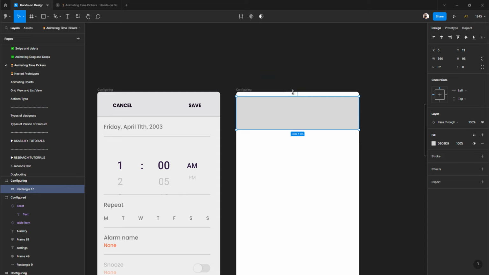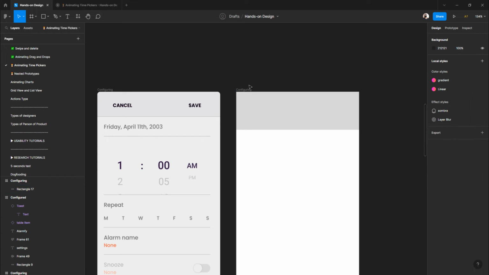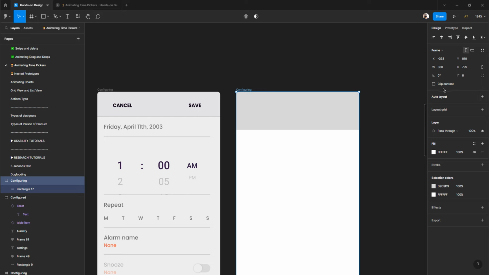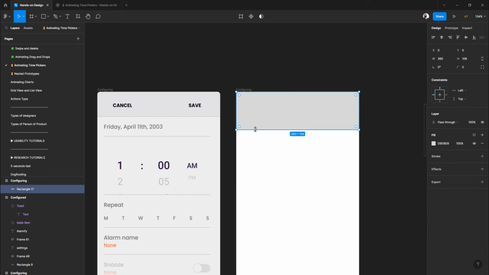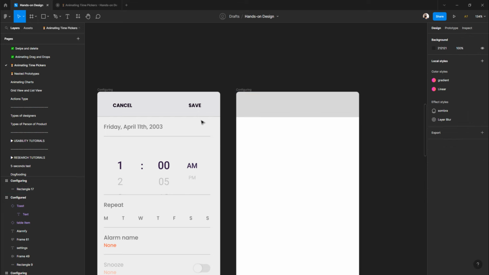I don't like to have shapes, forms, spaces that we are not going to use. Then select it here again and check clip content. Then let's have this size like 7 to 8 pixels grid. It's going to be a good idea.